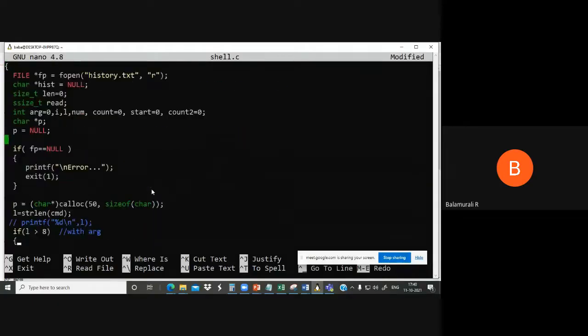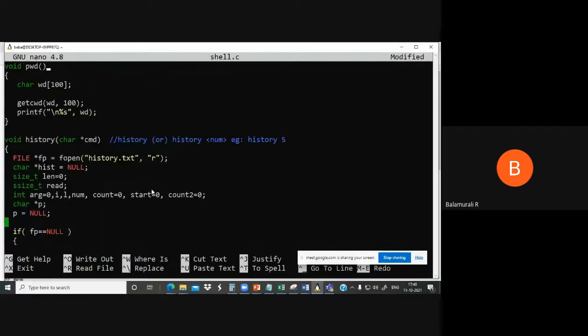This is the code for history. So the history command, the user can give in two ways. Either the user can give just history. If the user gives just history, the whole history should be displayed. I mean, all the commands should be displayed. If the user gives history 5, history space 5 or history space some number, then only the recent 5 commands should be displayed. Recent 5 commands, whatever the user gave, that should be displayed.